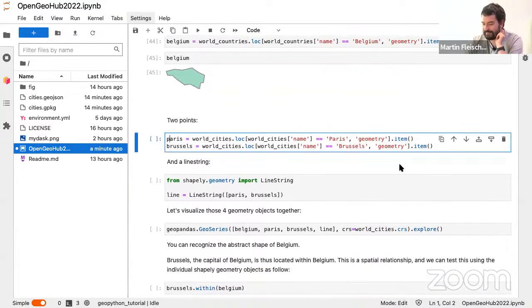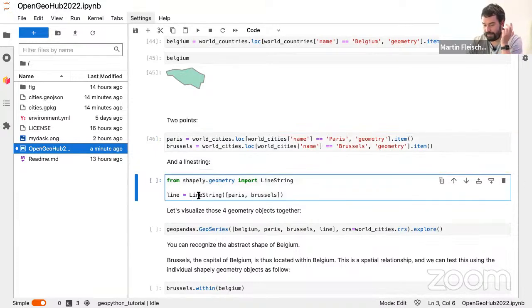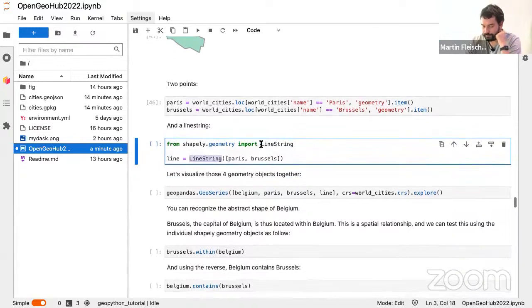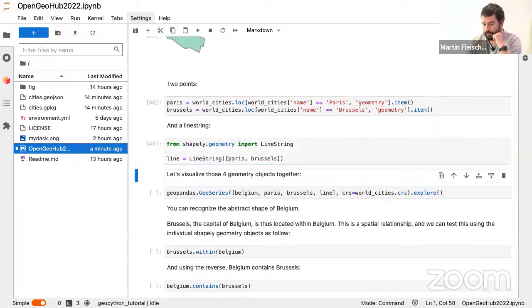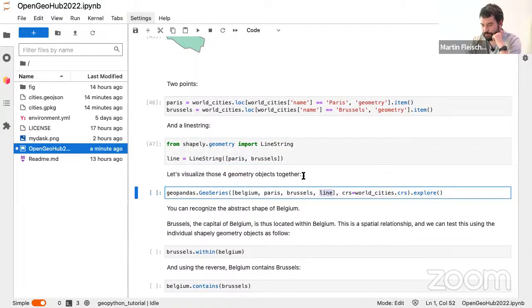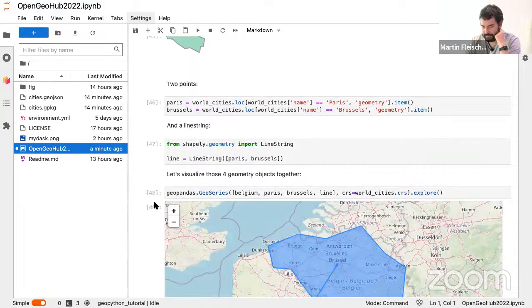From the cities data frame, we can get Paris and Brussels, and we can, for example, make a line string as a direct connection between Paris and Brussels. Here I'm using Shapely geometry directly to create this object, and then I will take it together with Belgium, Paris, and Brussels. This is my Shapely line string right now, and I create a GeoSeries out of it. And this is how it looks.